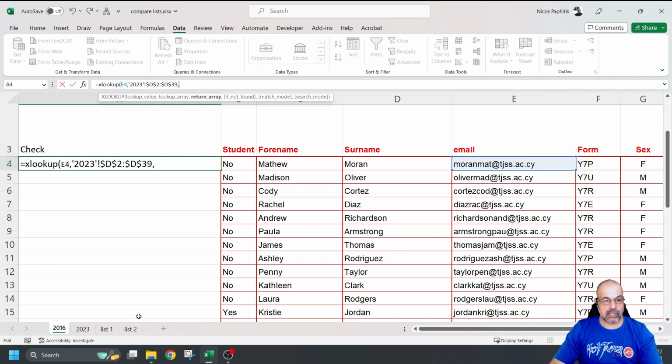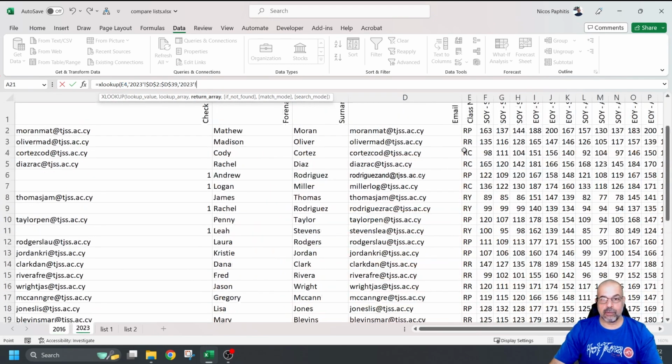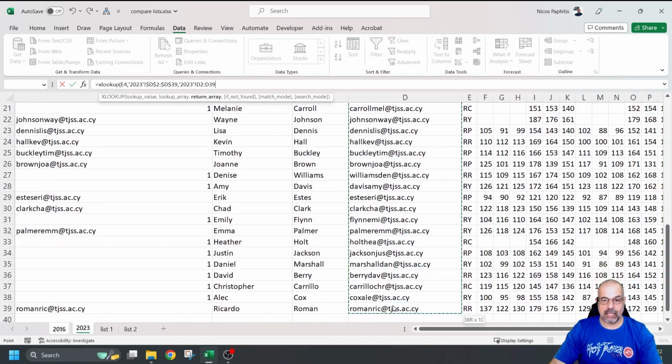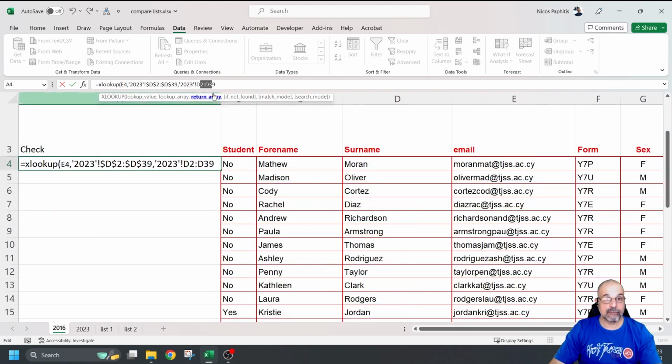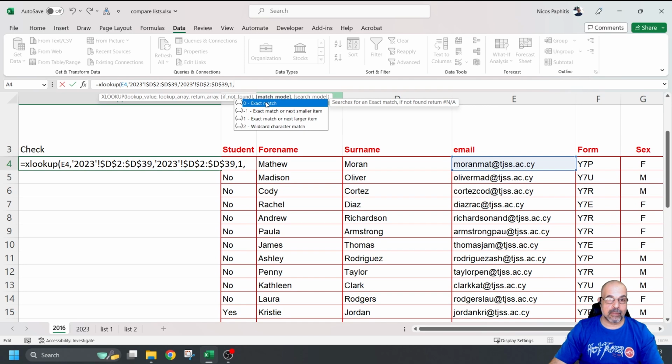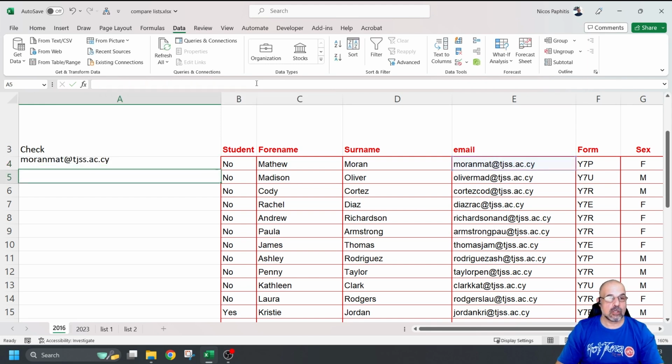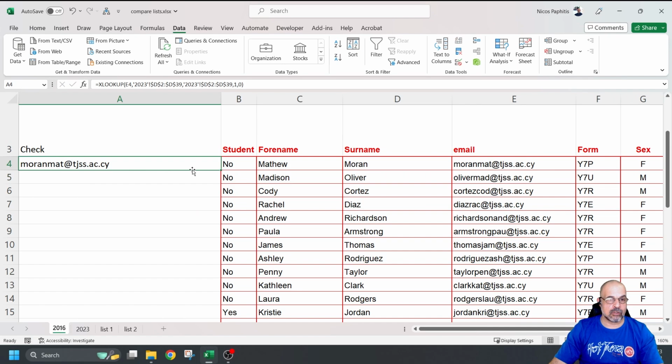And again, I want to get the results from this same array. So I want to return the email address if it finds a match. Again, I don't want that moving, so I'm going to press F4 again. And then comma, I'm going to return a 1 if it doesn't find something, and I want an exact match. So it's only going to return something if it finds a match. Otherwise, it returns a 1, and it has to be an exact match. So press enter, and I'm going to copy that down as well.